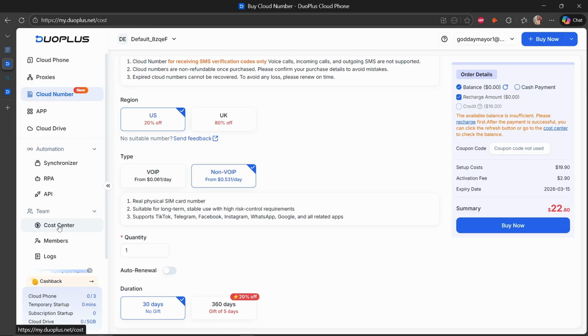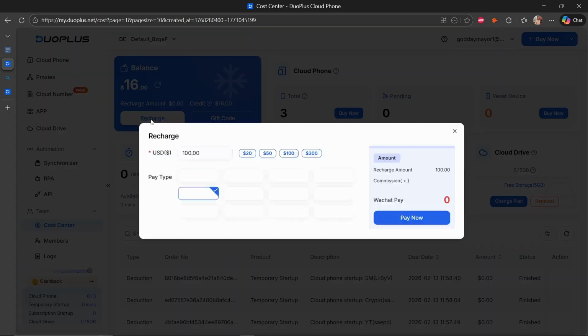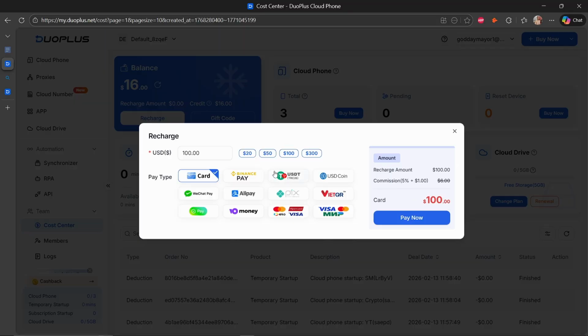Now the most important thing is simply how do you get to fund your account. Now in order to fund your account, all you need to do is simply click on where it says cost center. Now over here you can see all your operations. You can see I have 3 phones right here. We're showing here 3 devices, and you can also click on here to recharge. Now once you click on recharge, you can select any option that you want. Now you can recharge about $20 as well.